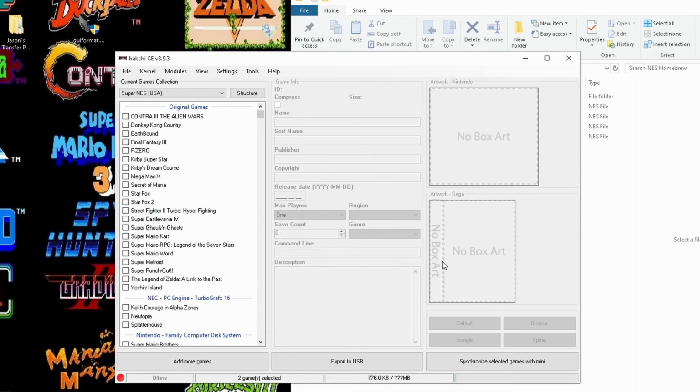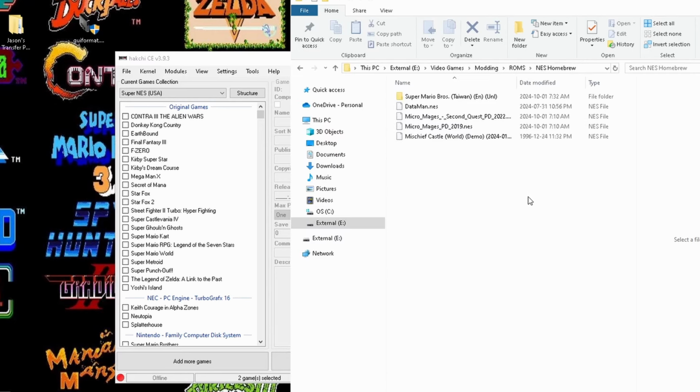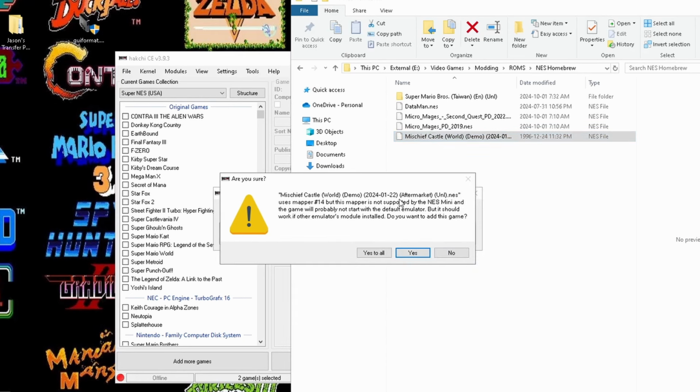And now we are going to put games onto the system. So go to your folder that has all of your ROMs, and this is where we're going to choose some games. So I'm going to choose Mischief Castle, drag and drop. Oh, we got an error here. So apparently this one is probably not going to work because it's not supported, but we'll try it anyways. So go ahead and click on yes.